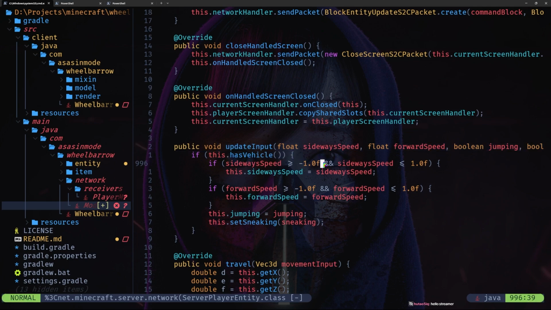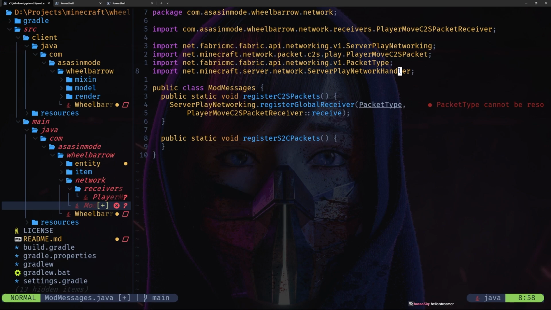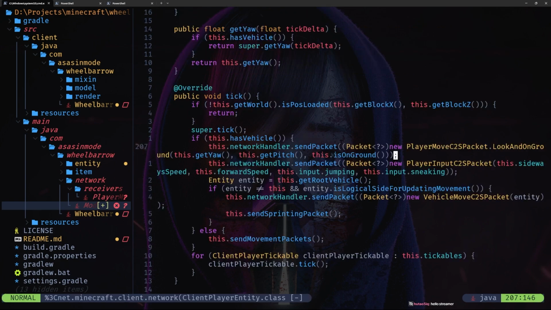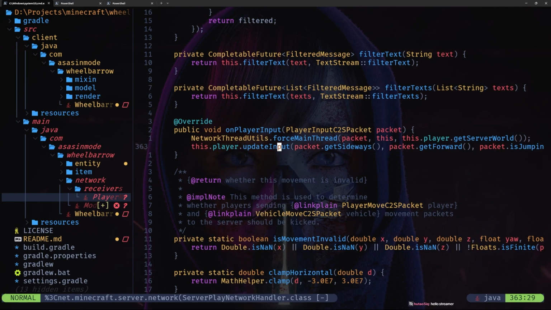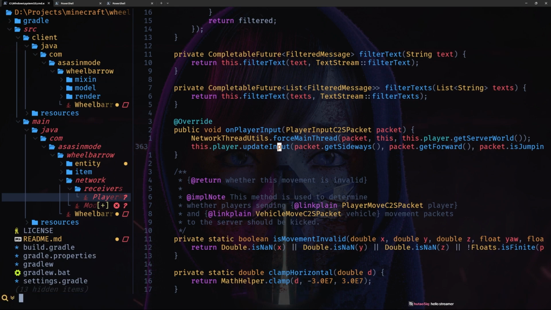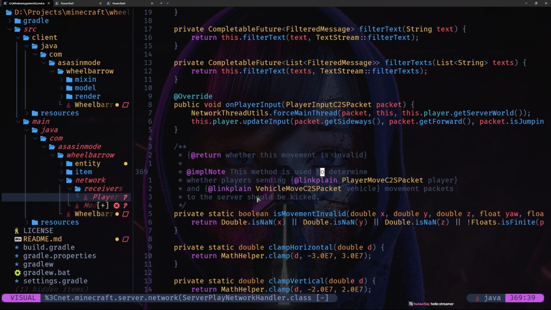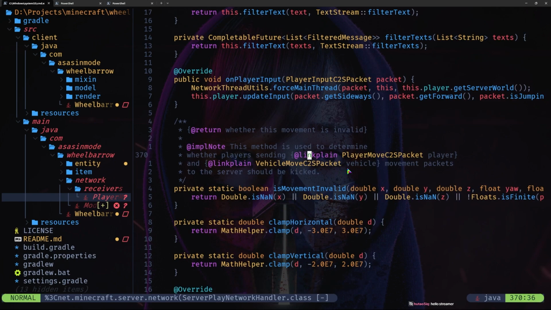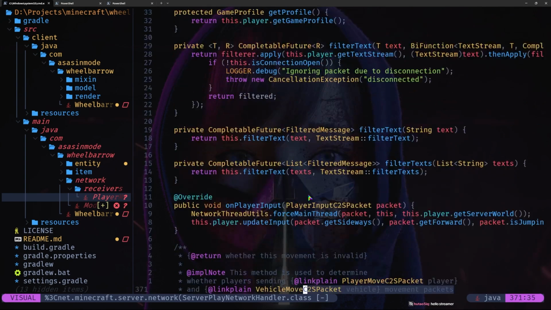When does it happen, only on player input? I think the simplest thing would actually just be to add a mixin here that calls all of that. Update input, and is there update yaw? I guess it doesn't seem we will be able to. This method is used to determine whether a player sending vehicle movement packets to the server should be kicked. Okay.